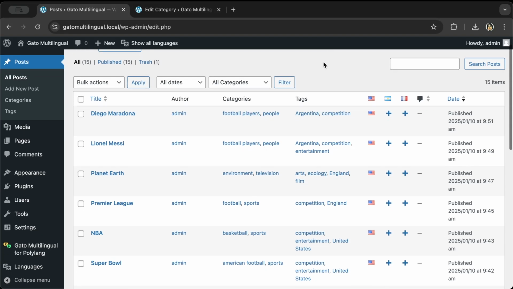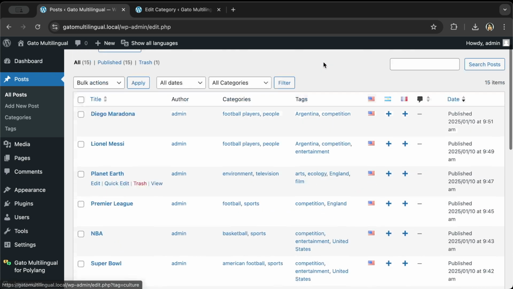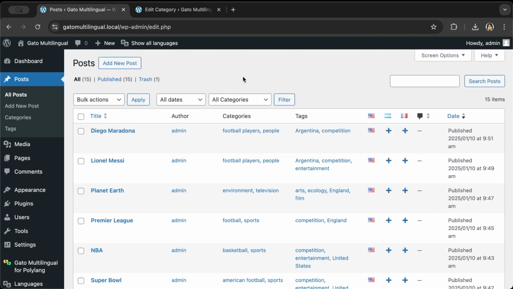We have here multiple posts and we want to translate all of them. For this, we can use Gato Multilingual to translate them all in bulk. We want to translate the content of the post, the title, of course, but also the categories, the tags, and also the feature image. So let's do that.